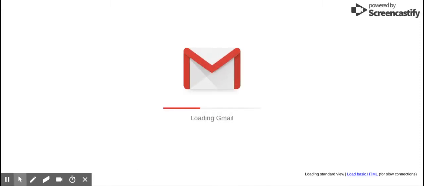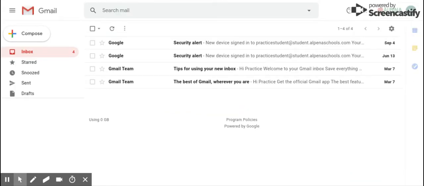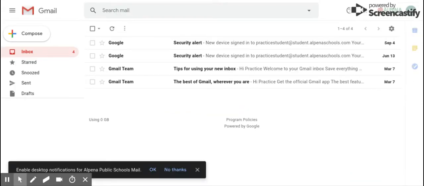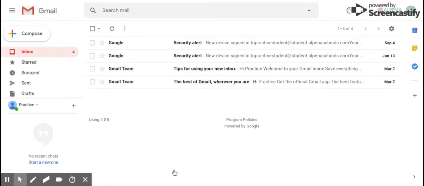And your email is something you should be checking at least once every day. You're going to get a lot of information from the school, from teachers. And I see a lot of people clicking off of this notification. Do you want to enable desktop notifications? Say no thanks. If you click no thanks, that won't come up anymore. I see a lot of you just click away from it.